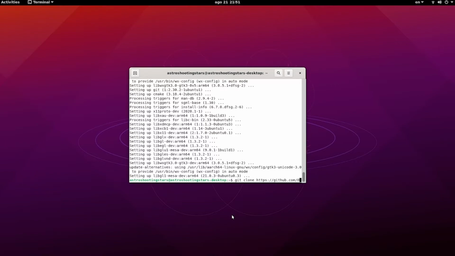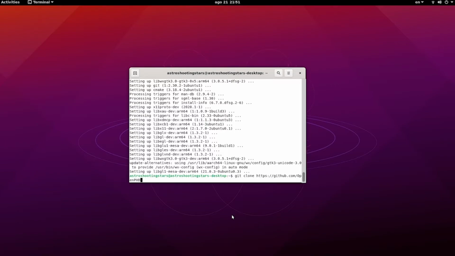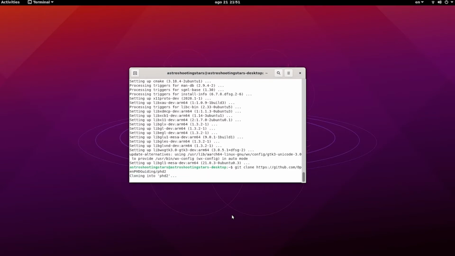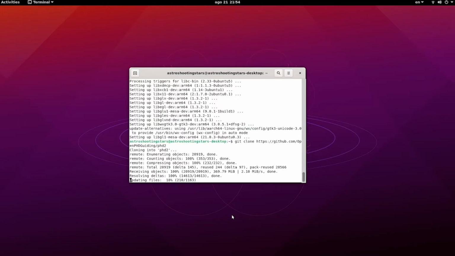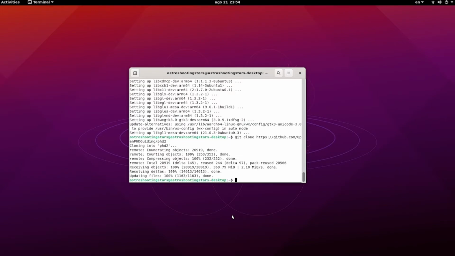Second thing that you need to do is to download the code itself. So this is the second command also available in the description below, is to clone and download the open source code for your PHD2 from GitHub. So it is git clone https github.com open PHD guiding PHD2. So this is the link from which your system will download all the libraries and the source code for your PHD2 software. Once it is downloaded, it will be available under PHD2 folder in your home directory.